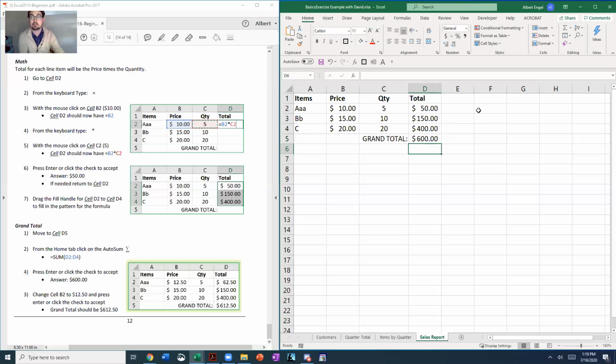The great part about spreadsheets, and the reason why we want to do a spreadsheet instead of a hand calculation, is actually in step 3. In step 3, we're actually going to change the price of an item. Let's say we get a better estimate of what it's going to cost for this first item. It's actually $12.50. So I'm going to change that here to $12.50. And you'll notice it updates our total here in column D, and it also updates our grand total. So I don't have to make any more changes to this. We're already up to date.